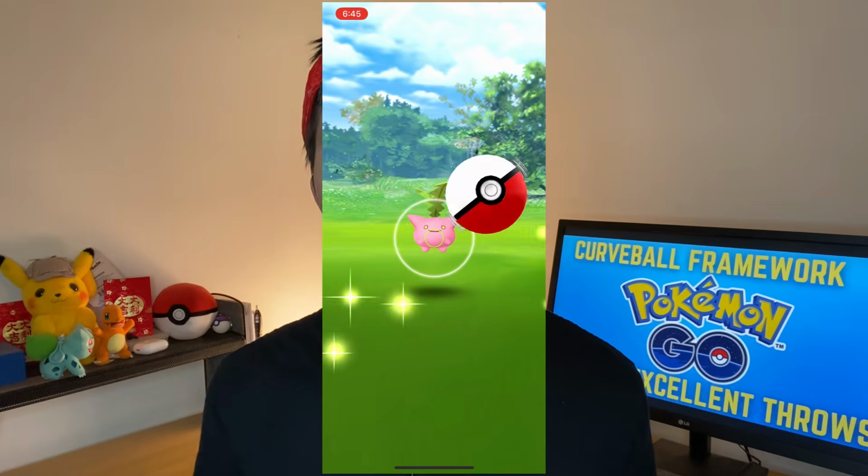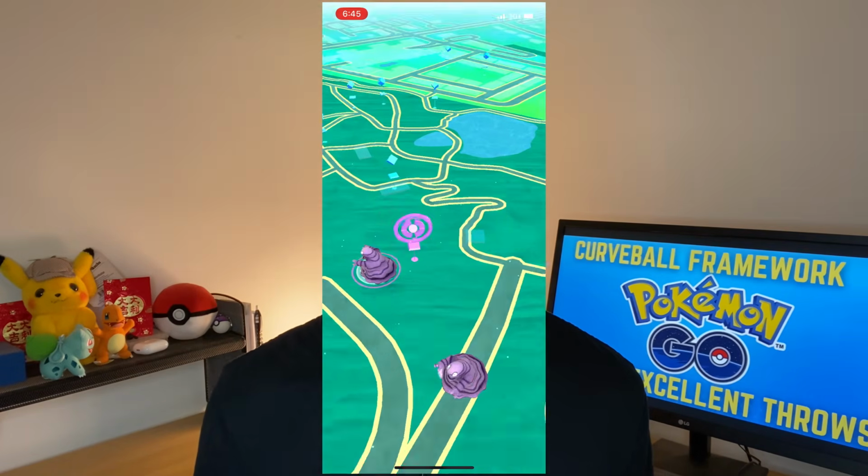This also pairs very well if you're doing the fast catch method. If you don't know how to do the fast catch method, I do have a video about that. If you're interested in learning how to fast catch, you can go to that video after this video.